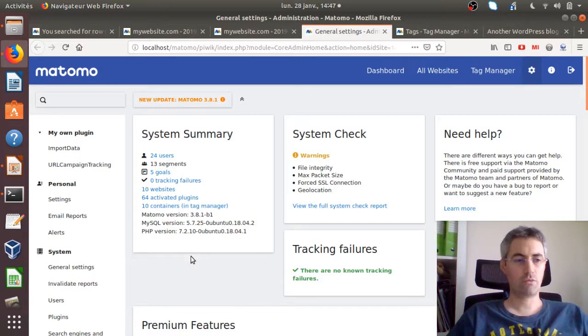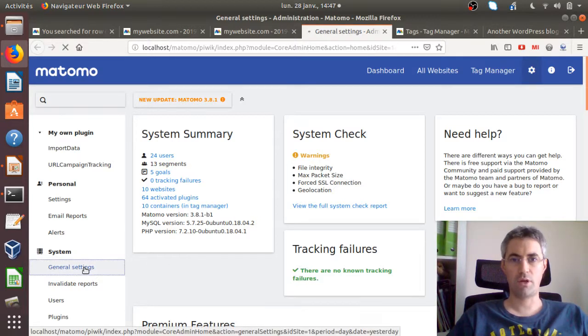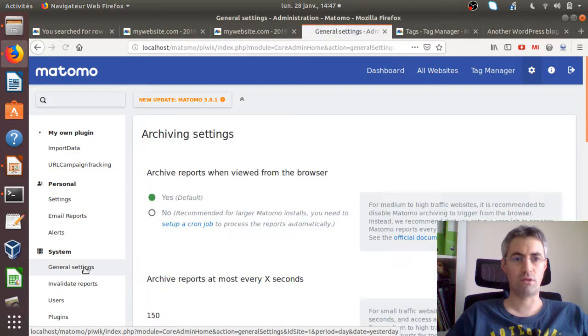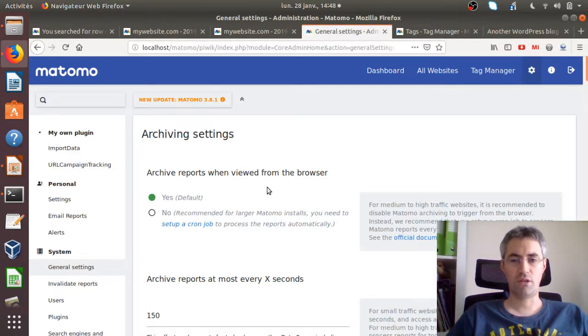Hi everyone, welcome to this video where I will explain the differences between raw data and archive data in Matomo Analytics. First of all, what you need to know is that you will hear about those words, for example, within the admin of Matomo.